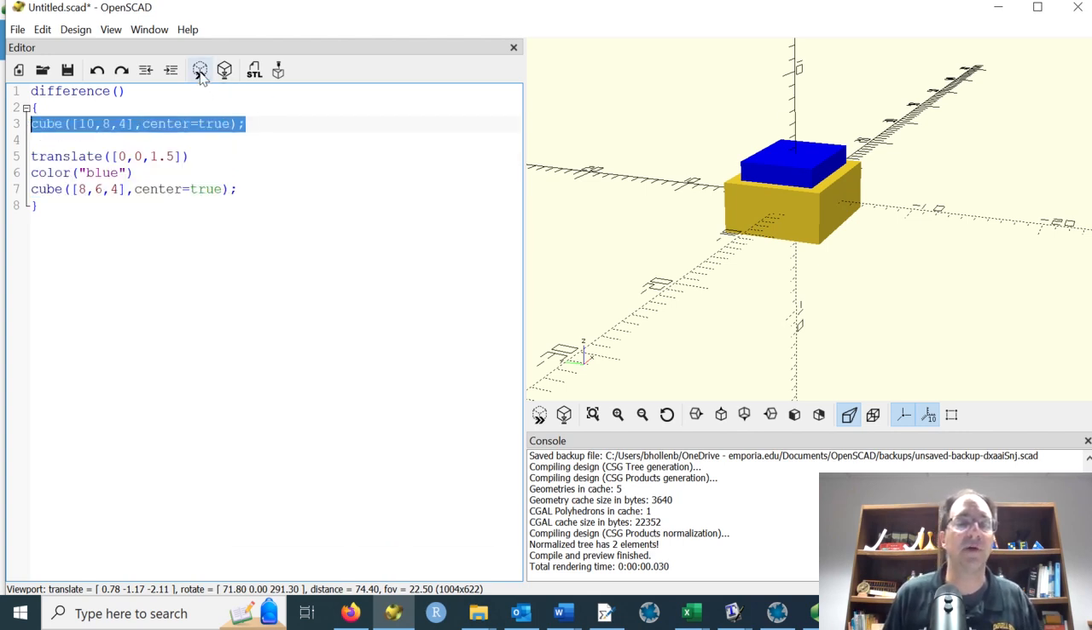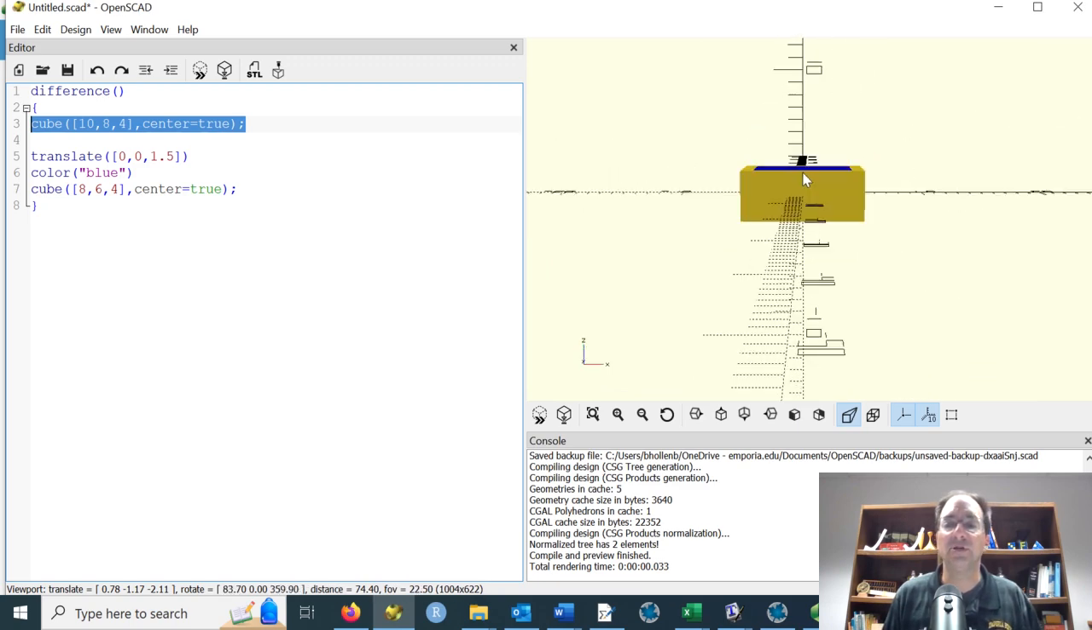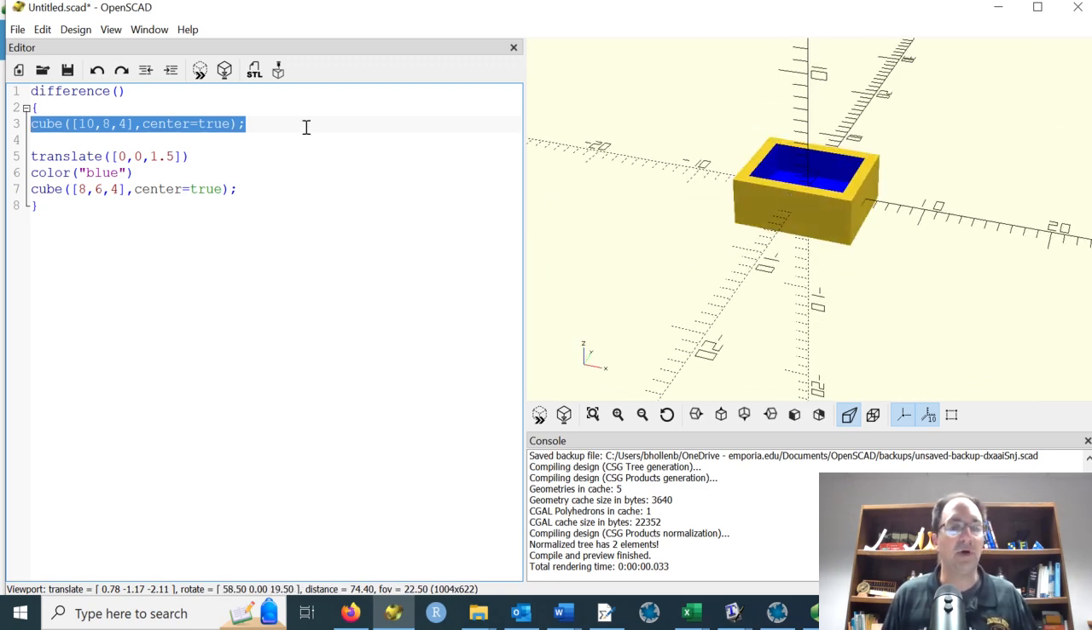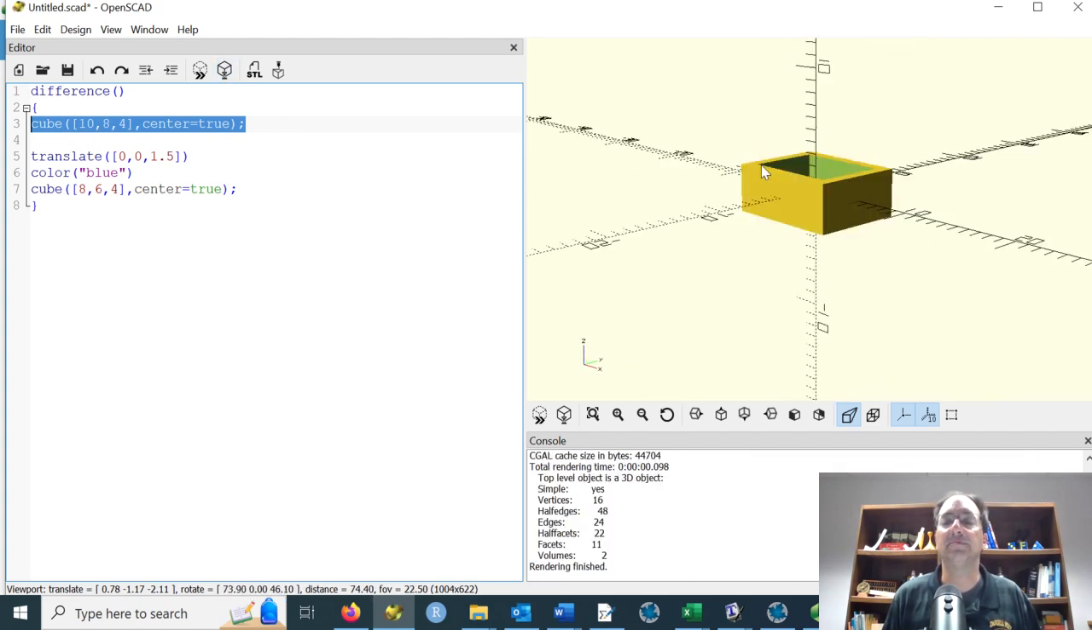So let's see how that works by previewing it again. Notice I can click this or hit F5. And now notice my shape has changed. Now there's a hole, just like we wanted. And if I wanted to render that again to see it kind of in its true form, then there it is. And once again, I get good news down here in my console box.